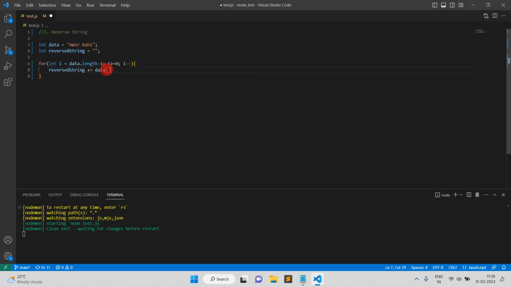So here we will use data I. This will provide the proper letter, like I, H, A, R, and we are saving inside this reverse string. Now I'm going to use console.log to check this reverse string, what is the output saved here, and now I'm going to execute this query. So you can see my string is reversed. The first letter is I, then H, A, R, and then R, I, M, A. You can see here, you can reverse any string.